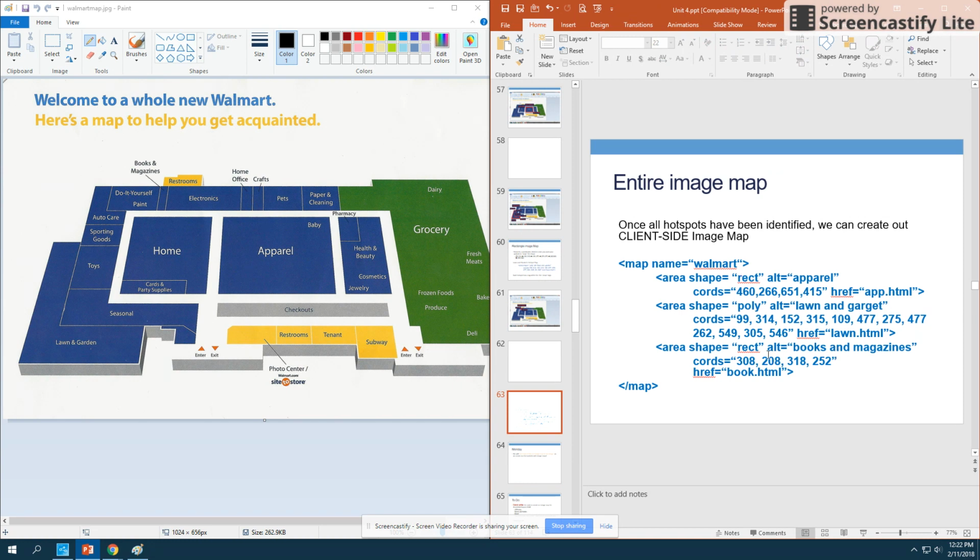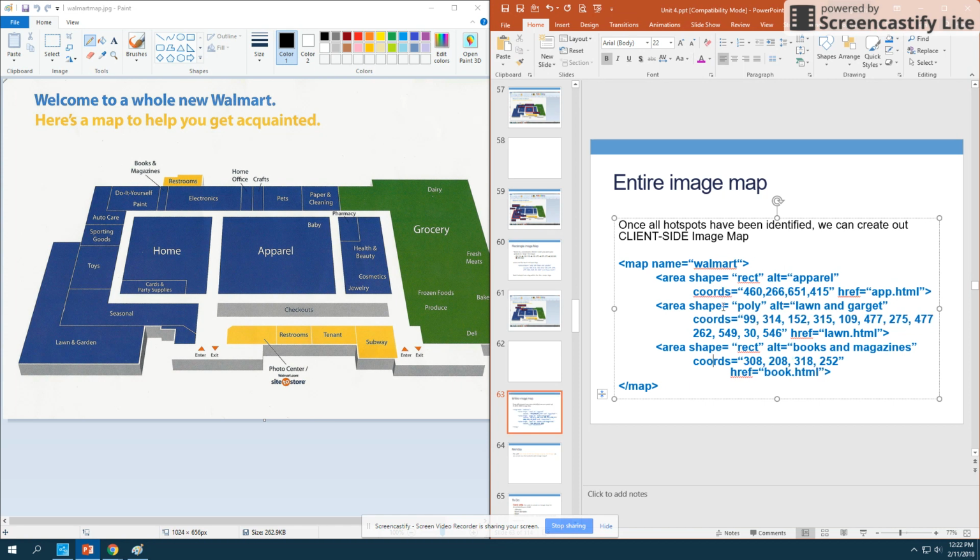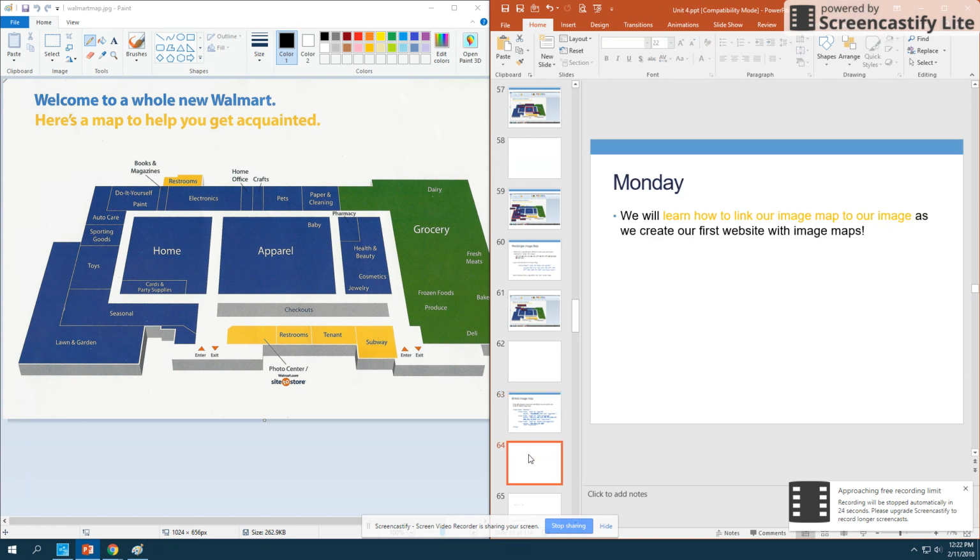And you'll notice here that I have all of my appropriate, I spelled coords wrong, so I'm fixing that quick, but all of my appropriate linking. You can see I have a shape for each, a rectangle, a polygon, and a rectangle. I have my alternate text, I have my coordinates for each, and I have where it is linking to.